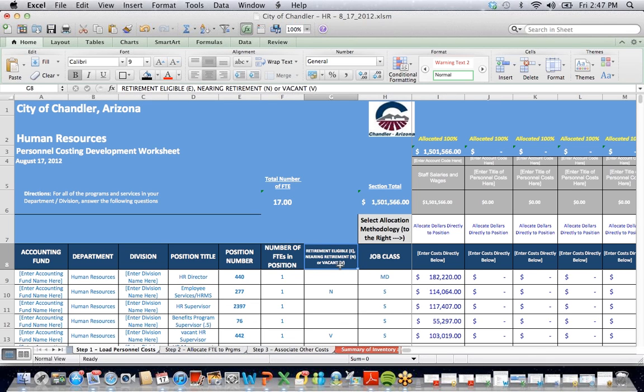Over here, this is one field where we've designated the ability to tag these positions with N for nearing retirement, E for retirement eligible, or V if the position is currently vacant. And that came from the information that you guys provided as well. We've just included it in one column, and then you simply go through and tag it with an N, V, or an E. And again, all this information flows through to the back.